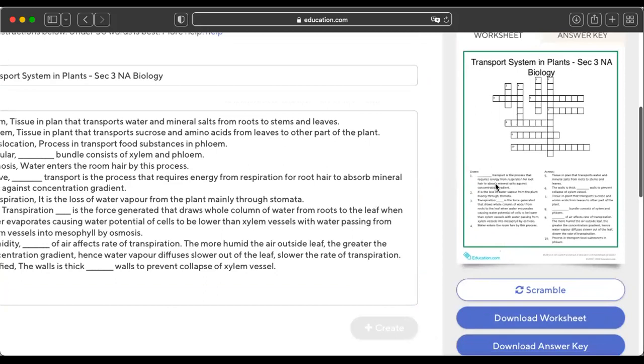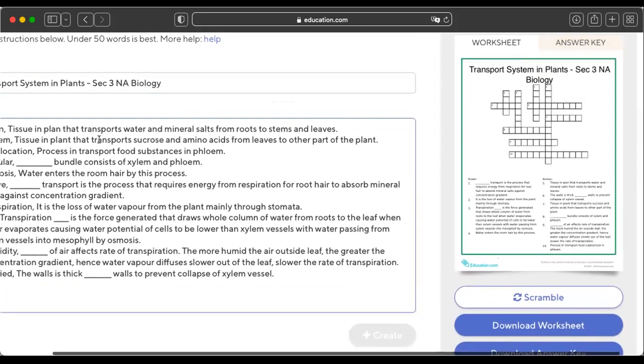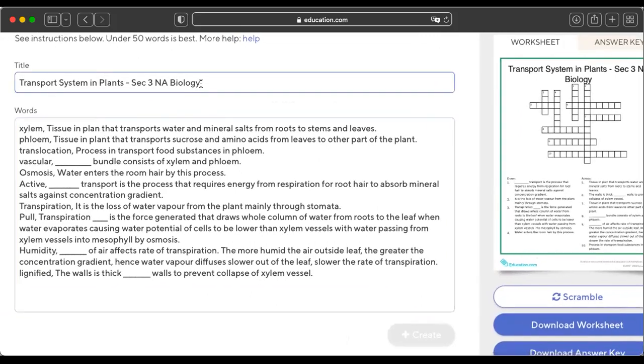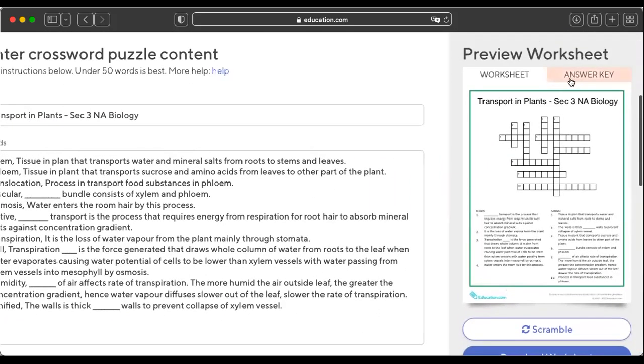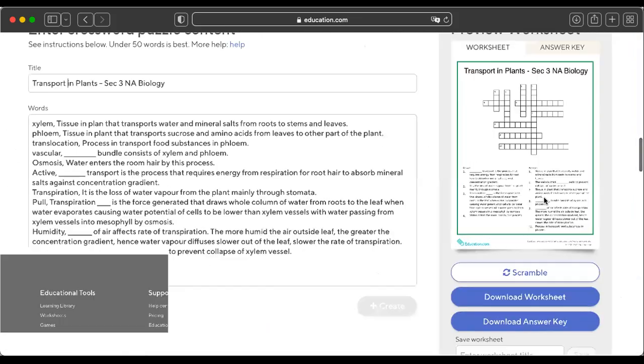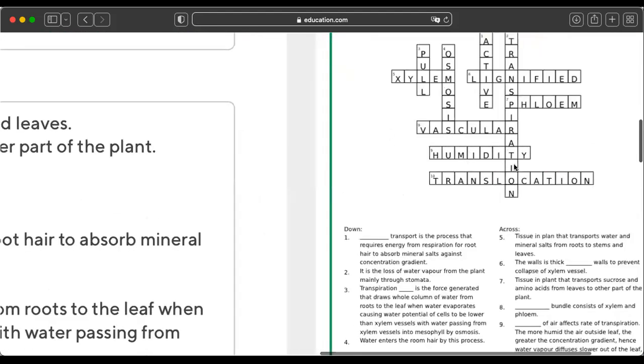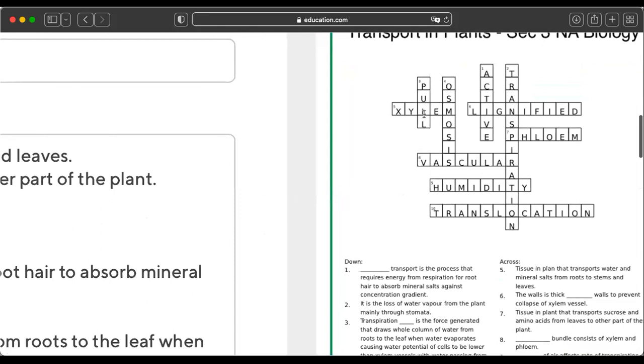So if you're okay with this arrangement, and you notice that there's too much words here, you can cut short. Maybe just put set three and a transport system in plants, or just put the chapter transport in plants, make it shorter. Yeah, and then after you are done, go check the preview of the worksheet here. You can enlarge your screen to see how it looks like before you download the worksheet. And the answer key is in the next tab. Then you can check again whether the spelling is correct before you print.